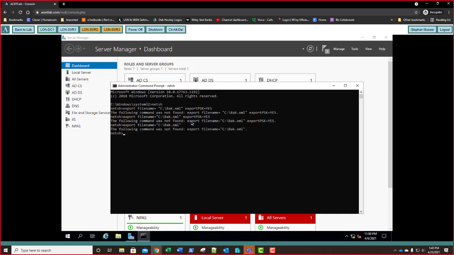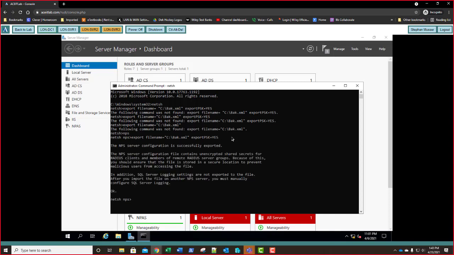Oh, I skipped a step. Okay, so I was reading ahead and I skipped one of our steps. At that netsh prompt, I need to type in NPS. I've got to tell it that I want to work on the NPS. NPS, Enter. Now it changes our prompt. Now I can type in that command. Let's see if this works. NPS server configuration is successfully exported.